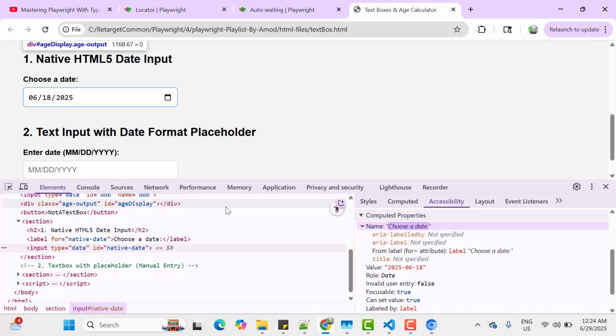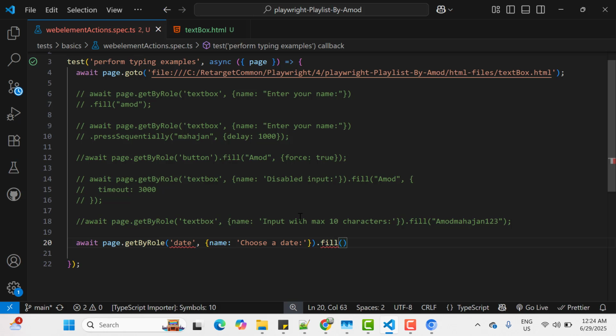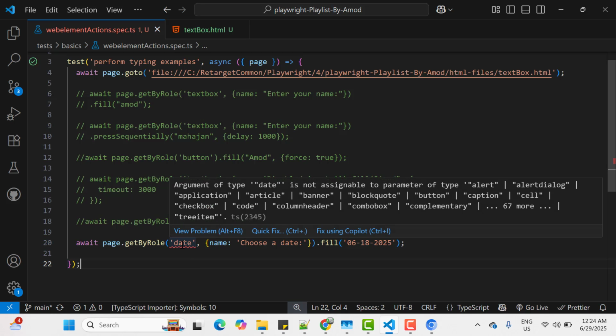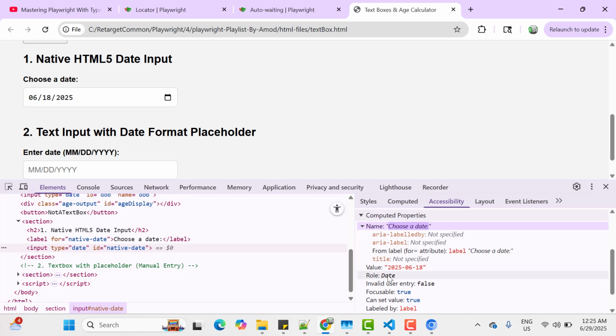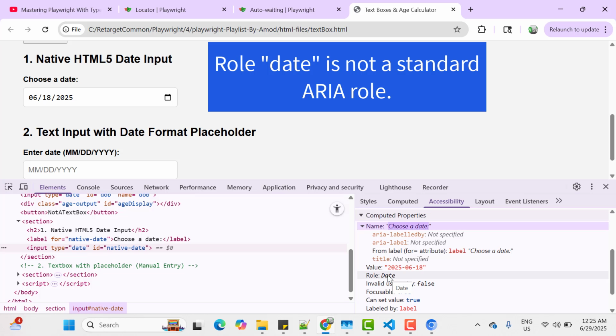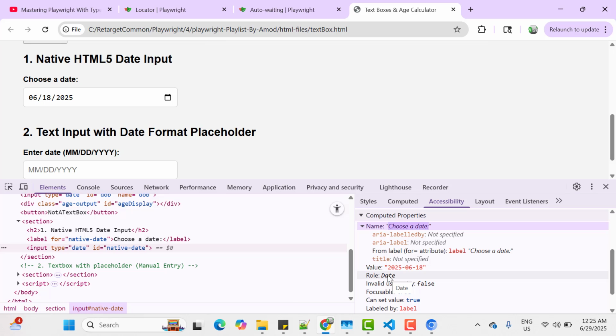And the format it is taking is month, DD, YYYY. So it will be 0618 and then 2025. But here we see some error. If you mouse over, it says argument of type date is not assignable to parameter of type alert, dialog, etc. So basically these are roles, and date is not a standard ARIA role. That's why Playwright does not support it. So if you get any element where the role is date, you cannot use the getByRole locator there.